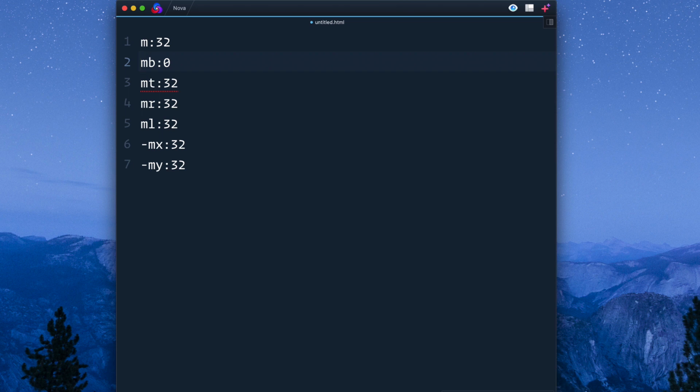Now, there's one other thing that we can do, and it's possible with all these combinations. And I want to show you how we can do responsive margins on things. So if we supply just this class, it will apply to small, medium, and large. But let's say on medium, we want something different. So if we do MD colon, let's say 64, what will happen is on small, we will get a 32 pixel margin. And then on medium, we will get a 64 pixel margin.